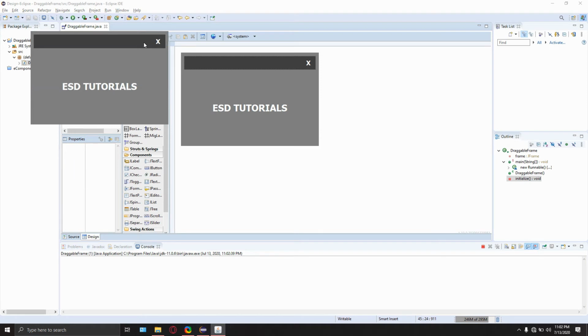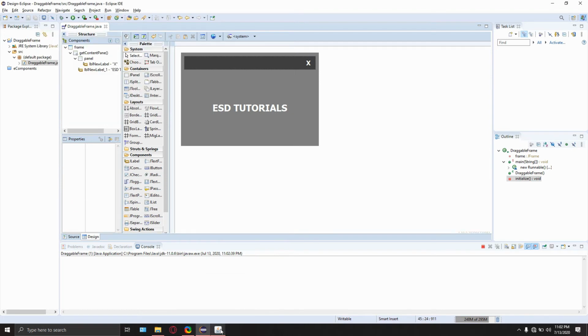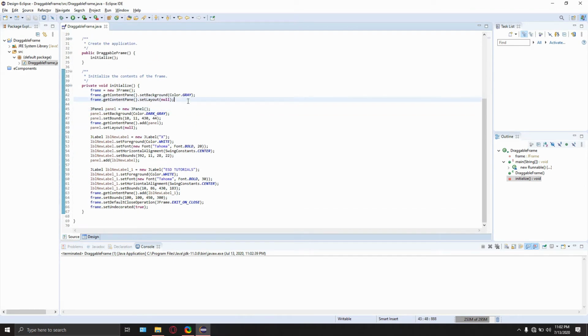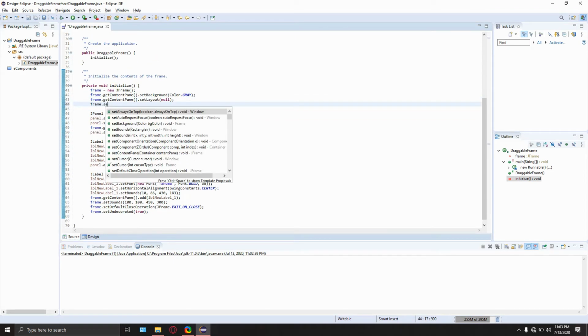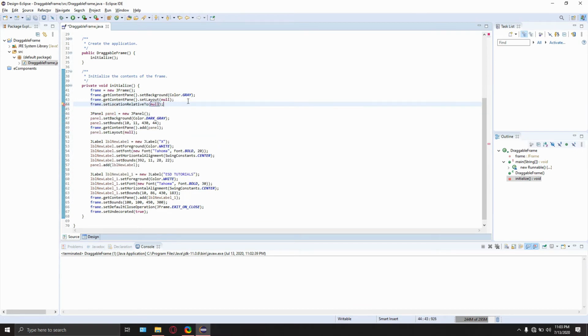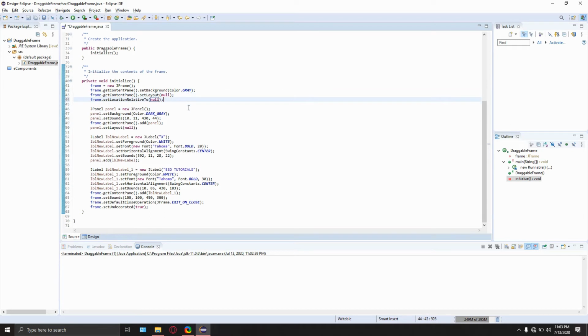If we press and drag in this panel, we cannot move it. It doesn't have any function yet. Just close it for now. Go to source, frame dot set location relative to null to make it centered in the screen.